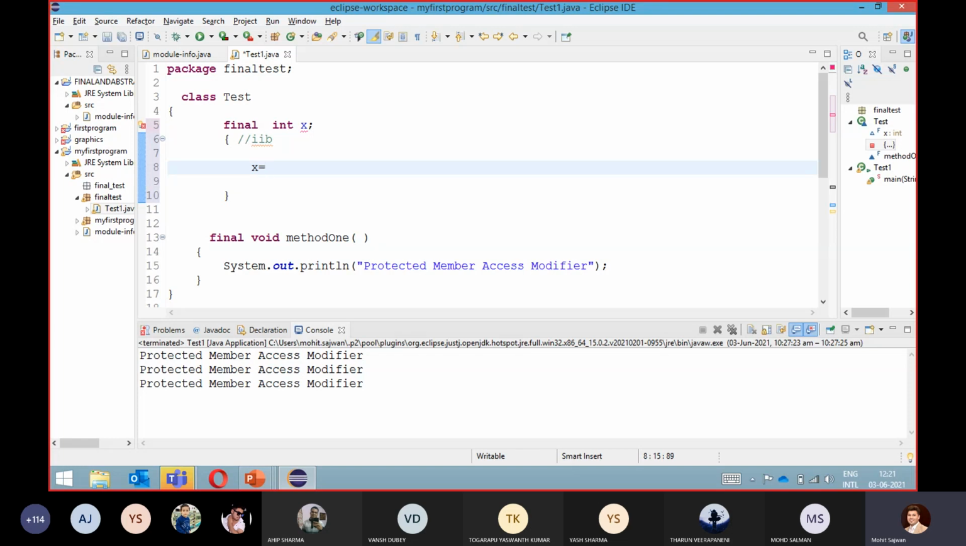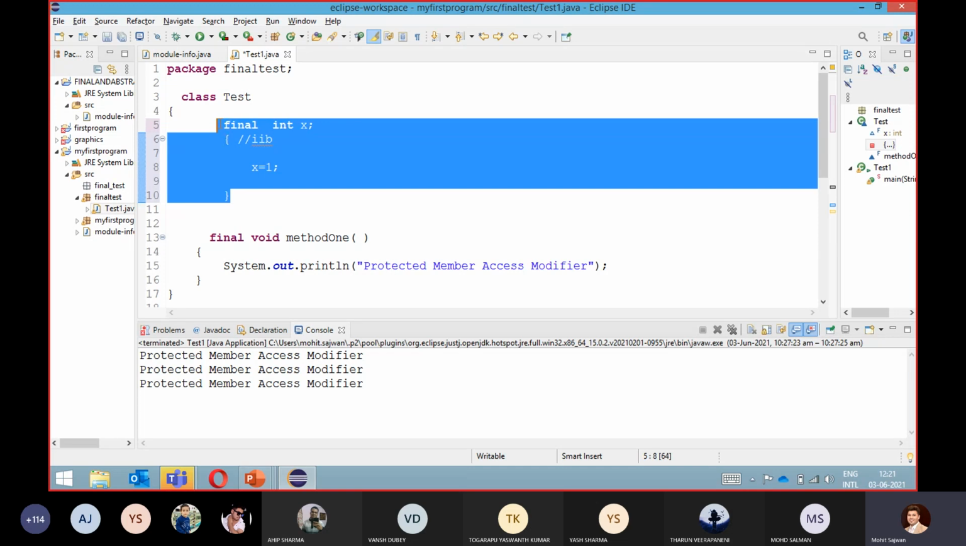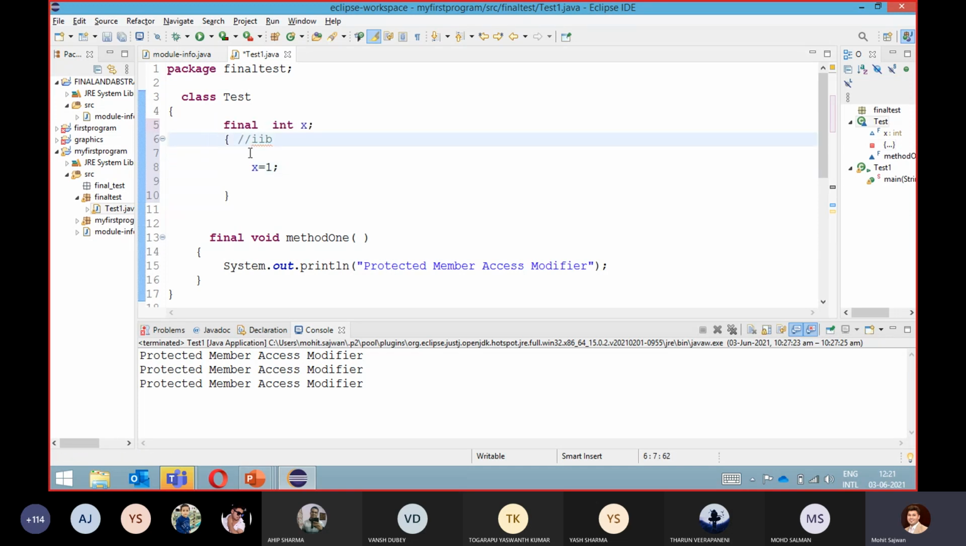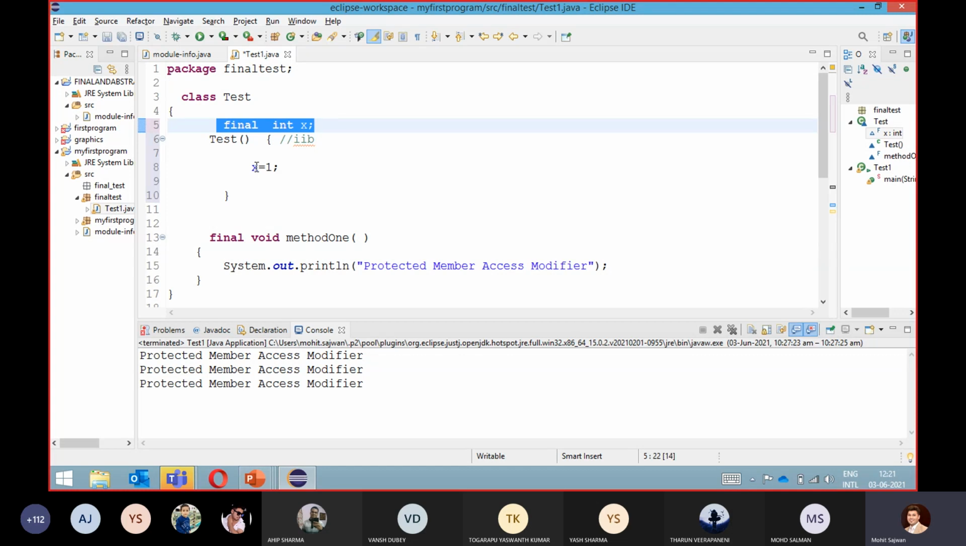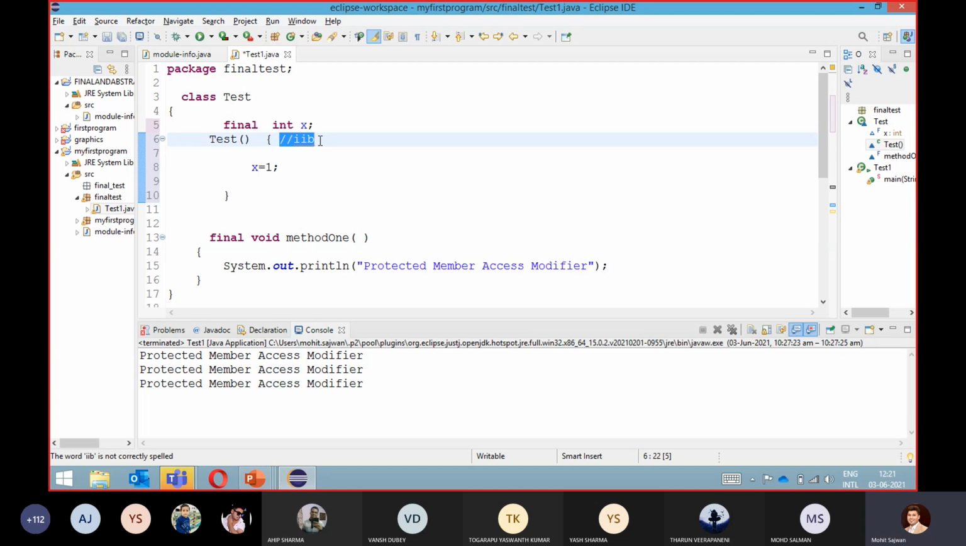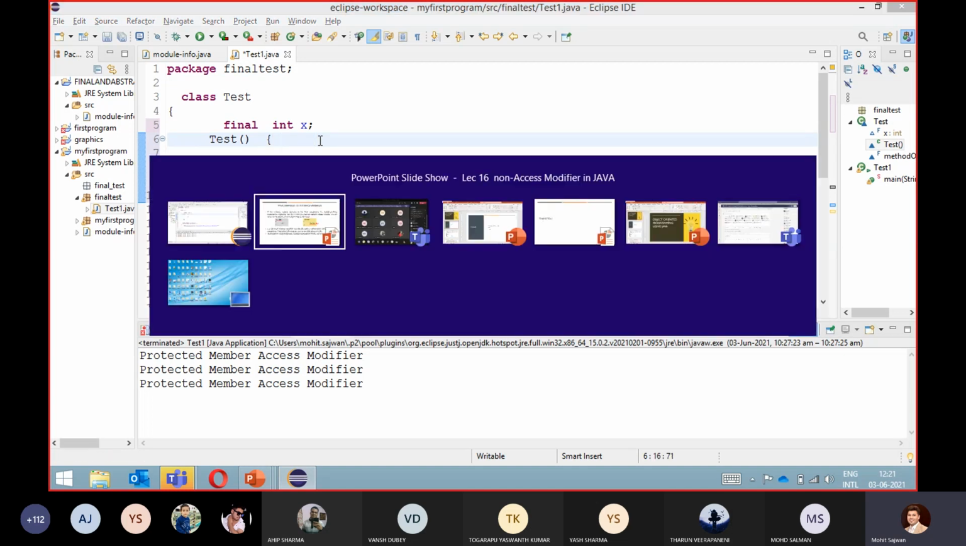So in IIB, if I write x is equals to 1, see, now I am not getting any error. And even if I use a constructor, it means that I can initialize the value of an instance variable either in the same line, or with the help of your IIB, or with the help of your constructor. Other than that, we cannot declare that particular variable.